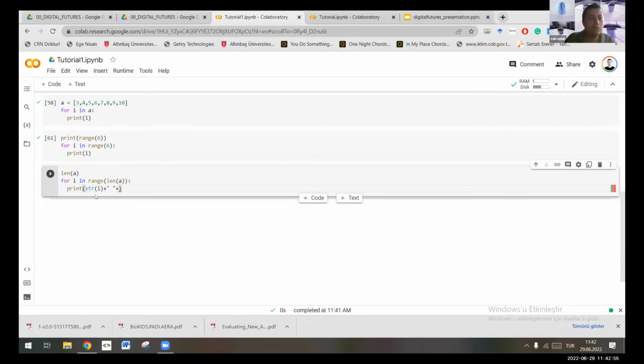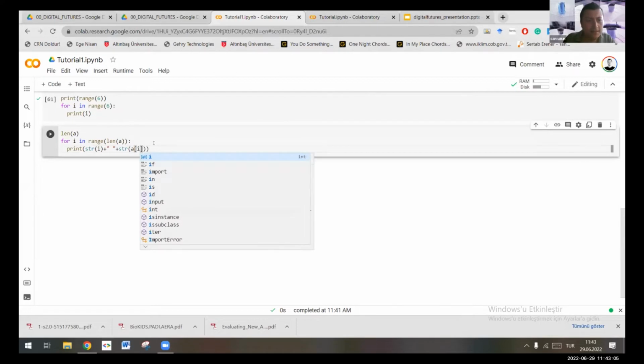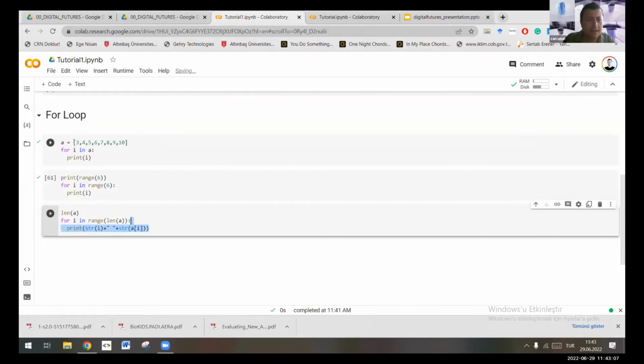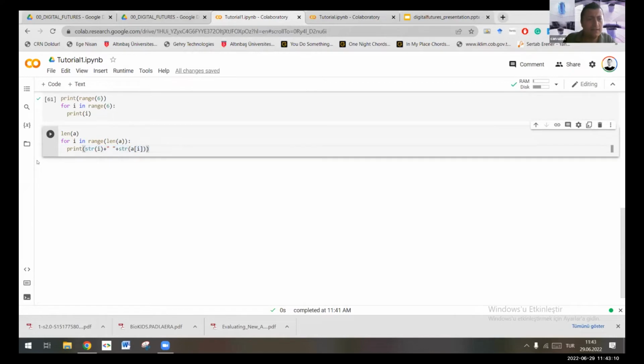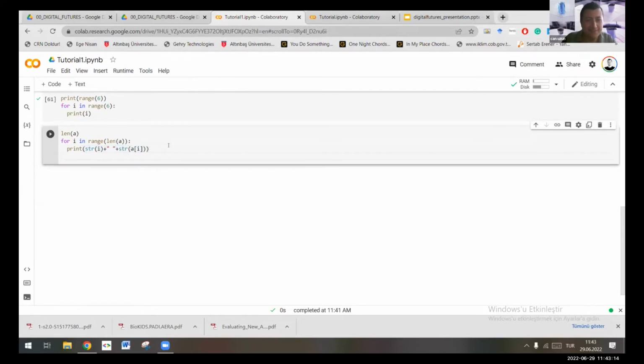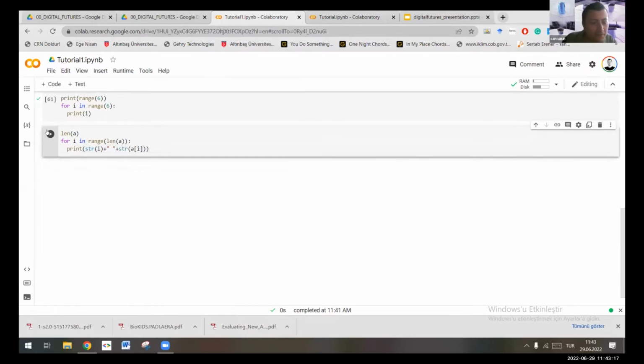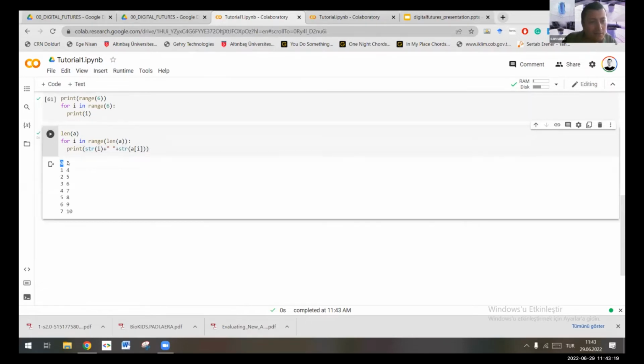And right now the value is coming from the A list. How can I do this? String A, right now I will index it. So for each index of I inside the A list, it will be typed inside our loop. So it is A[I] actually. When I print this, you will see index number 0, value 3, index number 1, value 4. It continues like this. So you can add, for example, here, index number as a string.